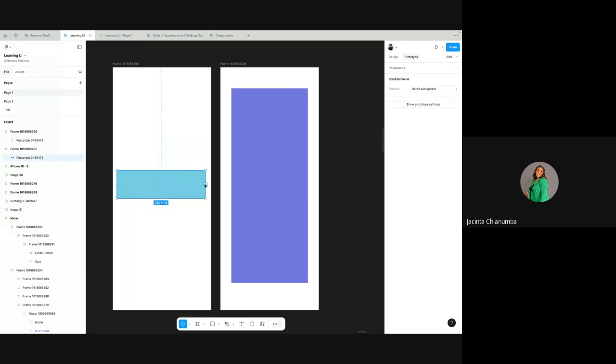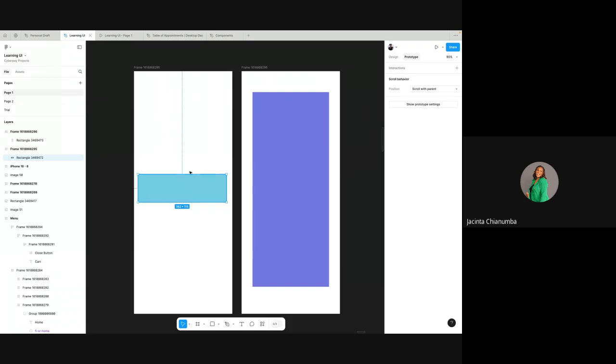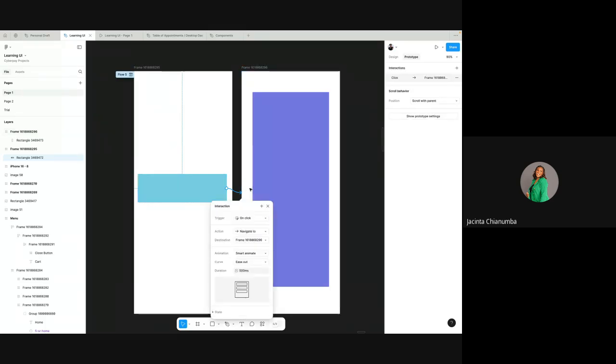Then you want to link this first rectangle to this second. You want the user to be able to, once they click on this first rectangle, move to this next screen. So once you click on this rectangle, that's where you want to put that interaction. You see a plus sign here. So you click on the plus sign and direct it to where you want it to go.